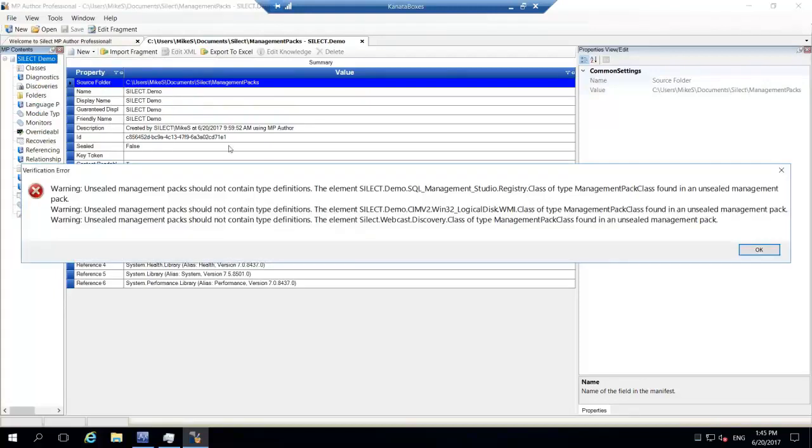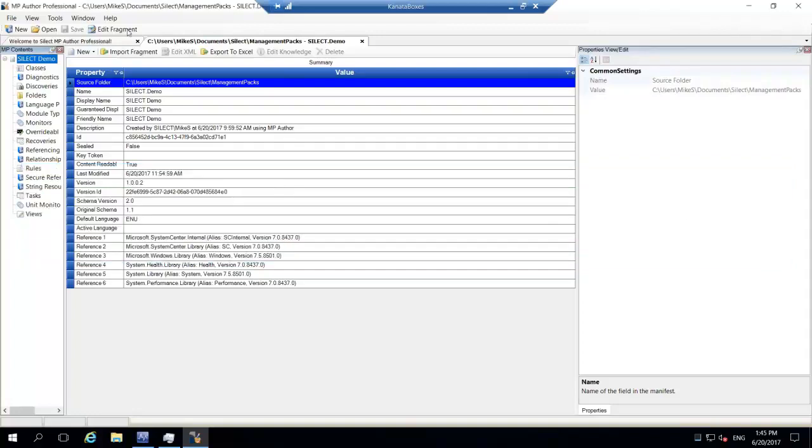You can verify, and this uses the SDK verify, which always complains if unsealed management packs have classes or relationships in them. So this, while it's giving an error, is actually a very normal thing.